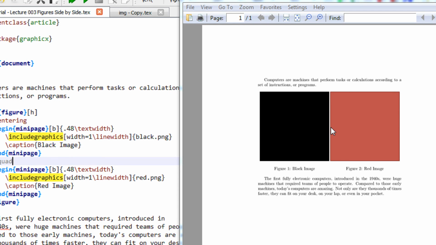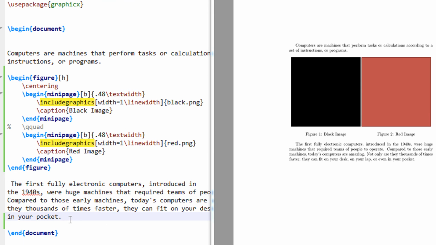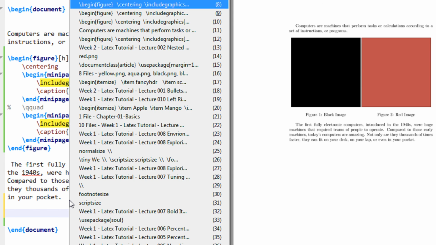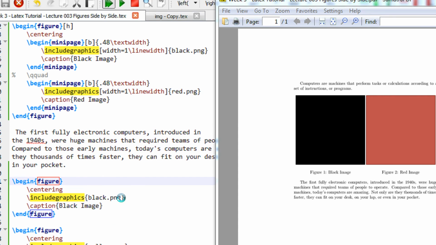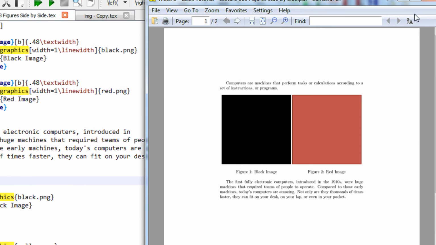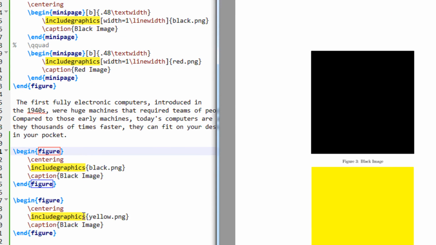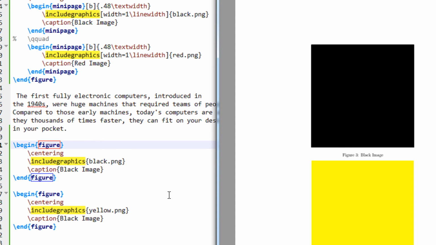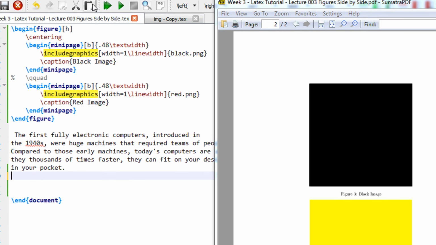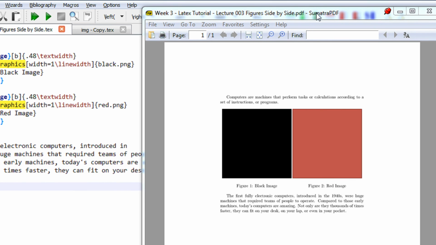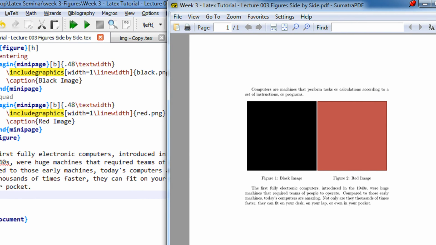Under normal circumstances LaTeX will actually place the images one below the other. Let me show you an example. I am showing the image of black and yellow. With begin figure, you can see for this code, black and yellow, LaTeX is keeping them one below the other and not on the sides. So just erase the code, recompile it, and you can see the output. You have two images side by side.